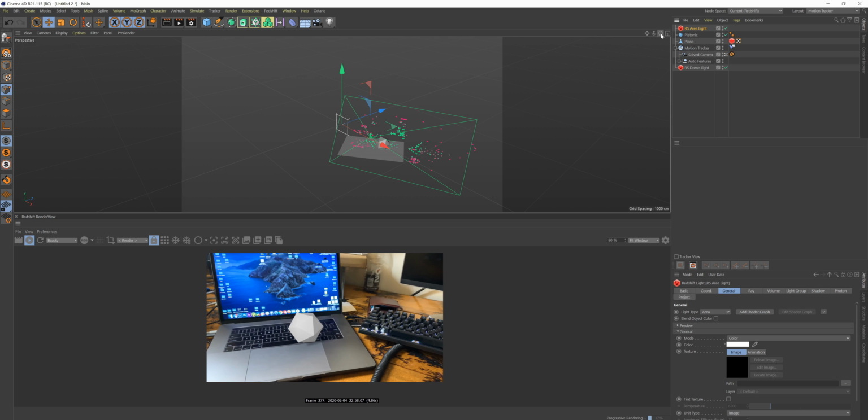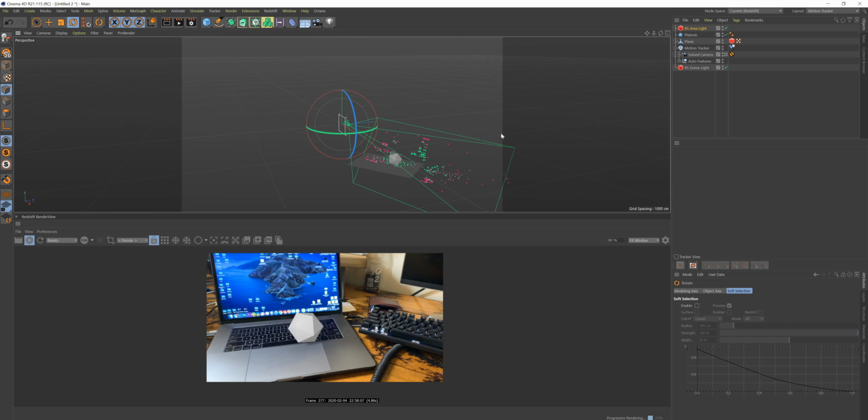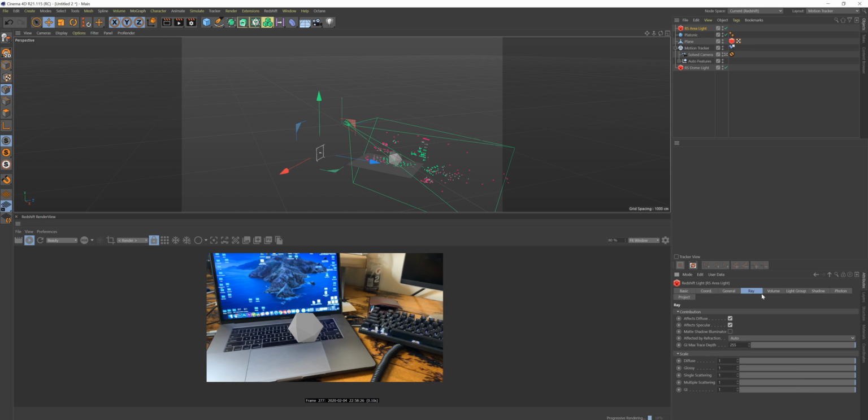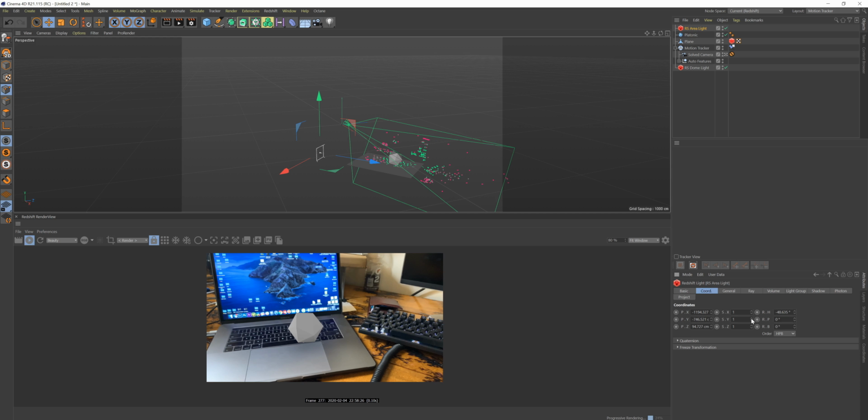And then what we can do is just put it right here. And look at that. We have our shadows. And it looks like our plane is not fully on. So let's take this Redshift area light and let's go to coordinates. And I knew that this light was long and tall, so that's what I'm going to recreate.